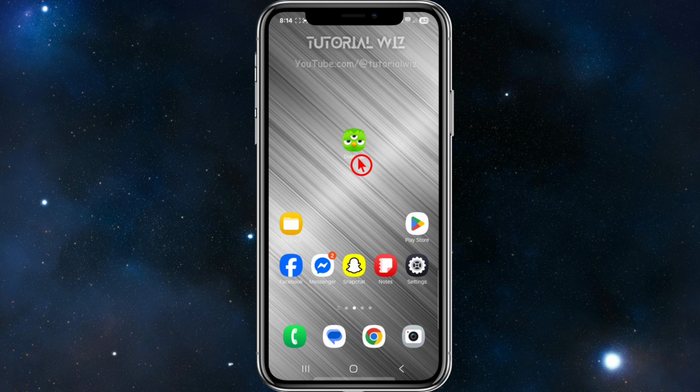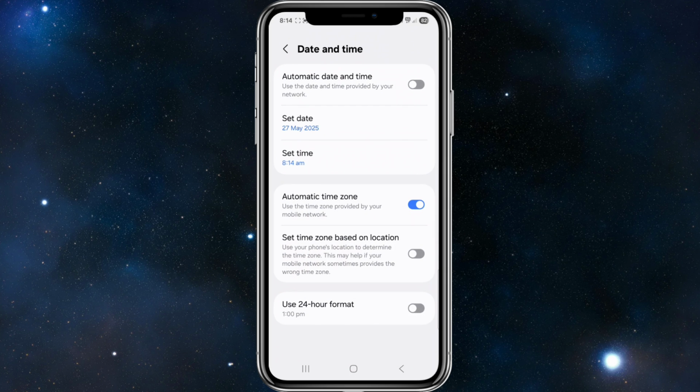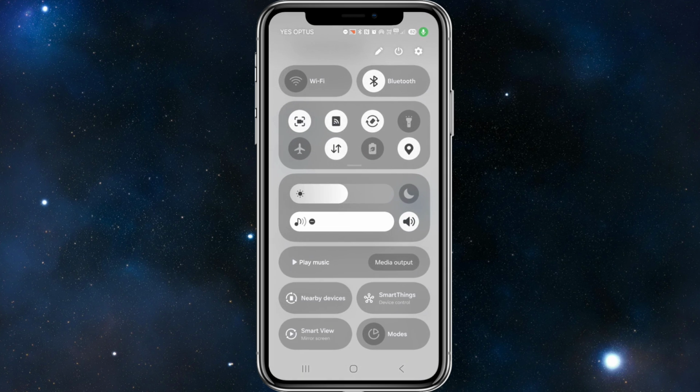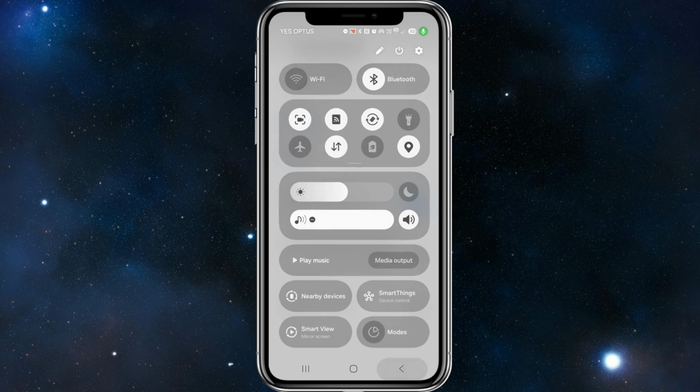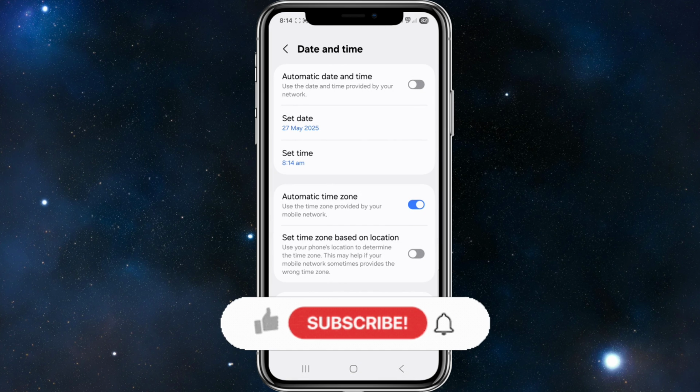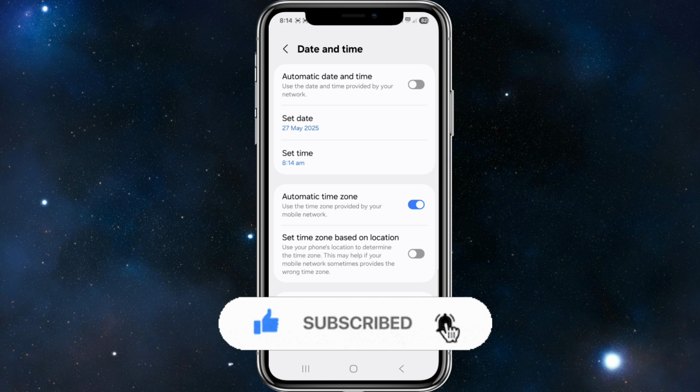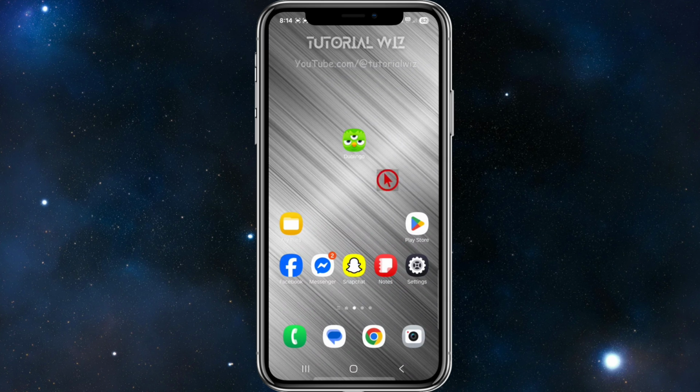If this doesn't work, you can also try setting your time zone. So I'll go back to settings, set the date, but set it with airplane mode turned on, and then go back and open up Duolingo and then obviously turn airplane mode off and go from there. That should restore your streak inside the Duolingo application.